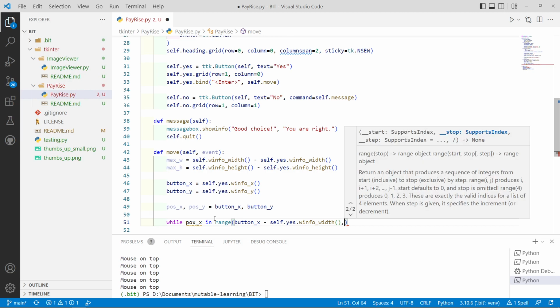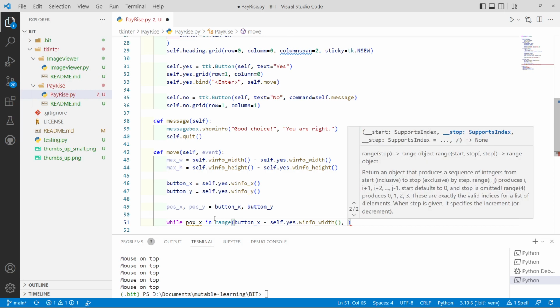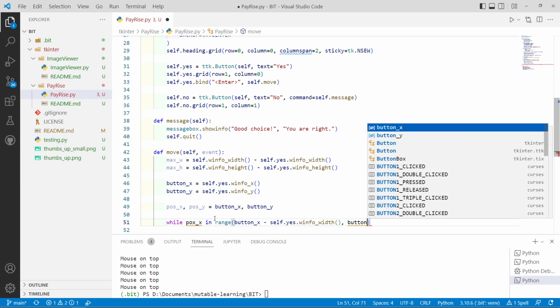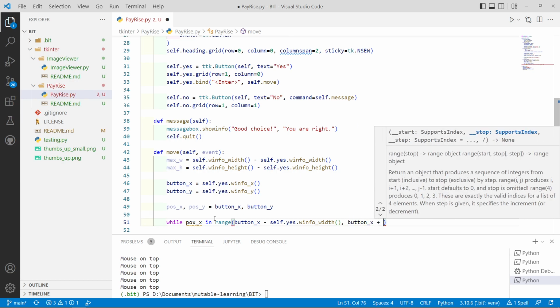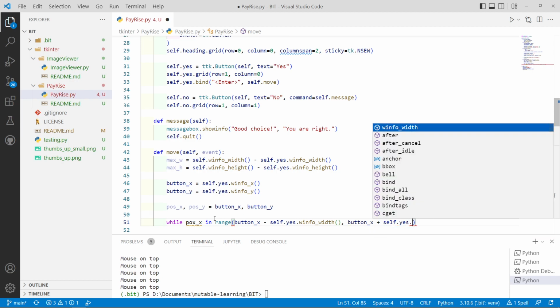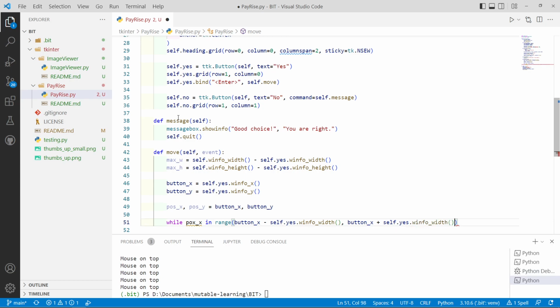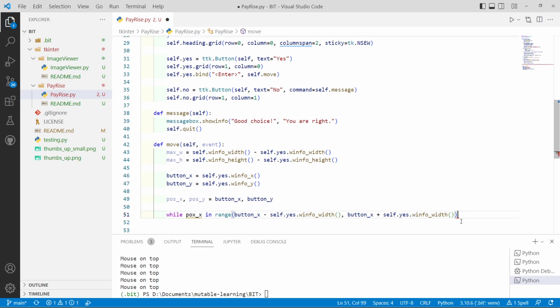So that's one part of our range function, and then the other part of our range function is the same thing, but we're going to add the button width. So we're going to say button x plus self.yes.winfo width. Okay, so effectively what we're trying to do is say while the position is between the minimum and maximum sizes of the current button, and if it's between those sizes, we want to create a new random size, or a new random x position, I should say.